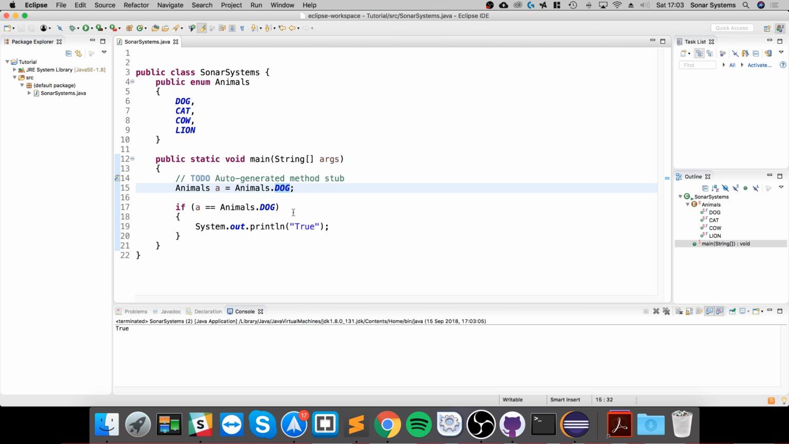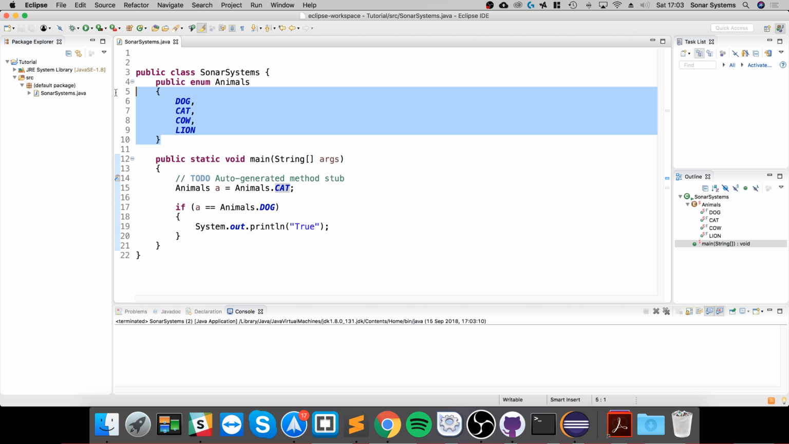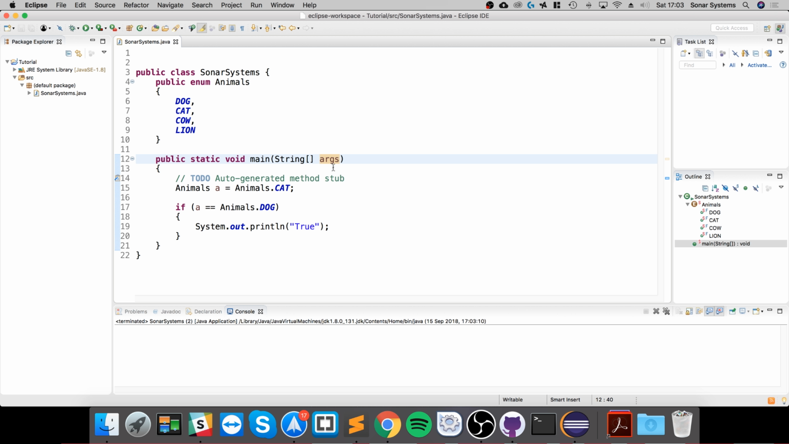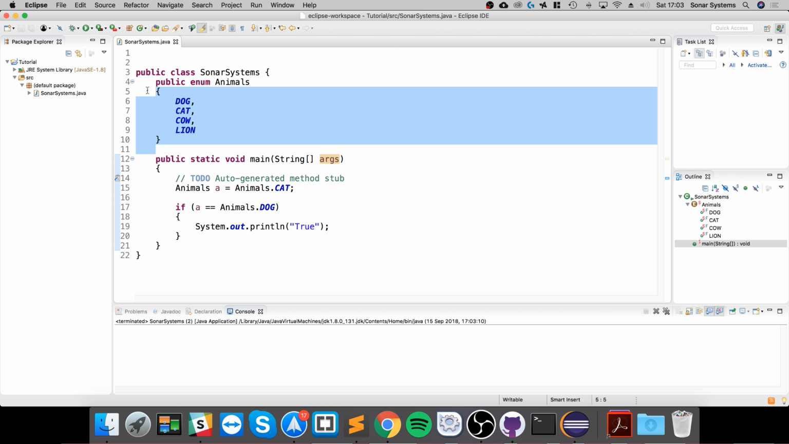And if I were to put this as cat, nothing should actually print out because cat does not equal dog in the enumerated animals data. Honestly, I wouldn't say there's much more to it than that. If you want to go a step further, you can add a method in the enum as well. You can assign integer values.